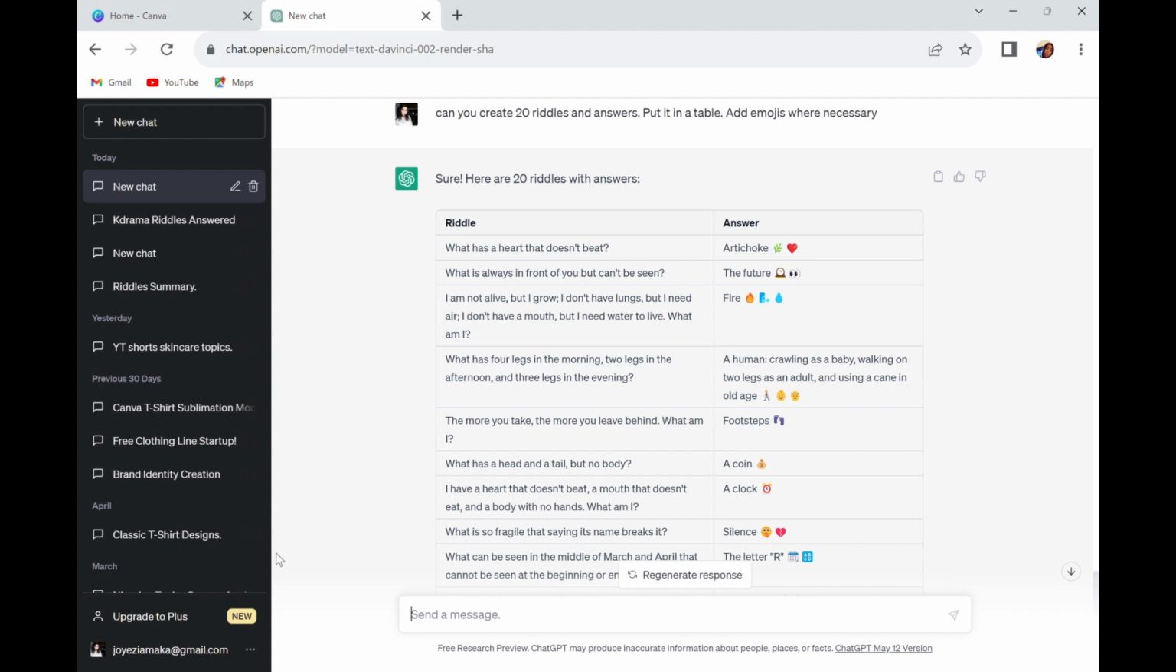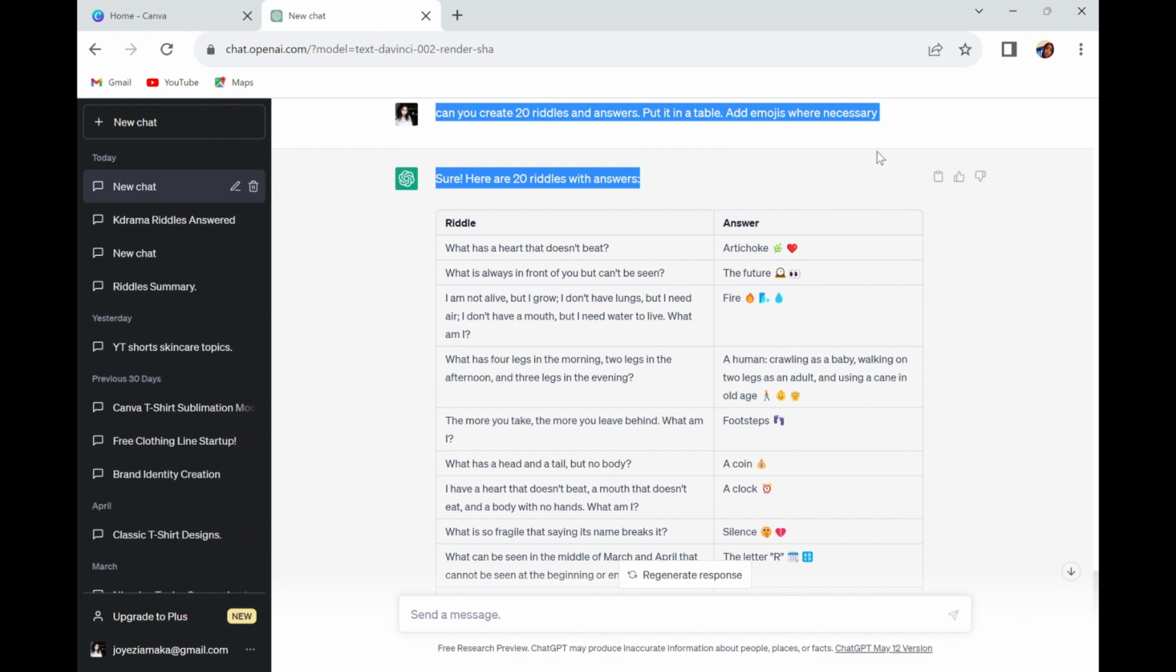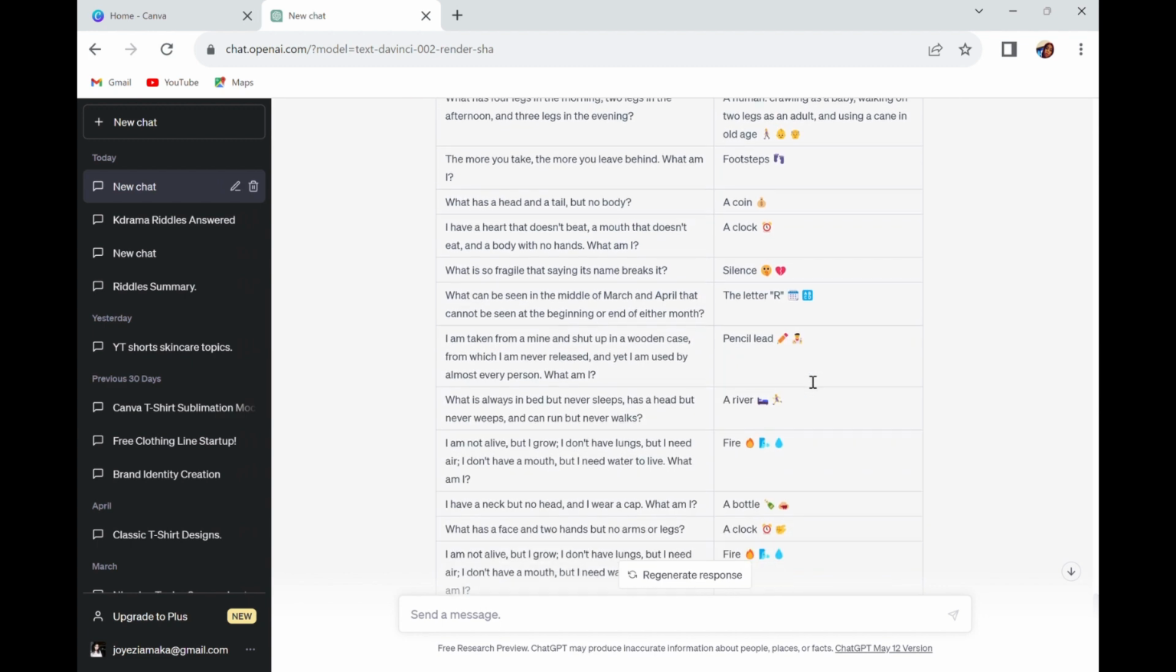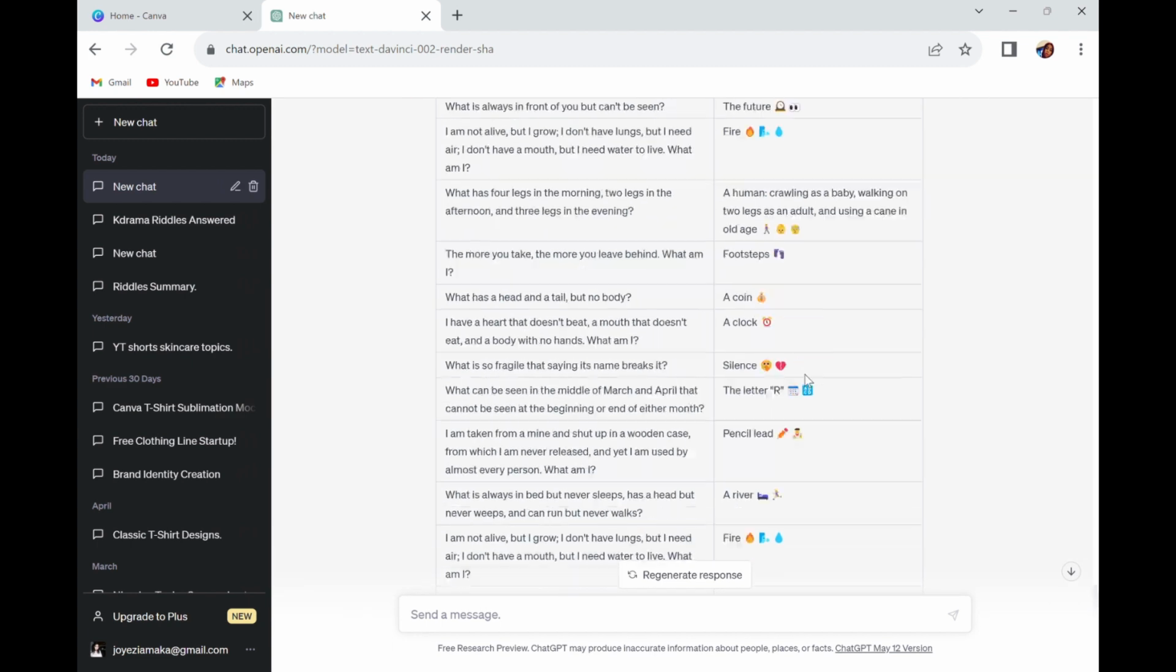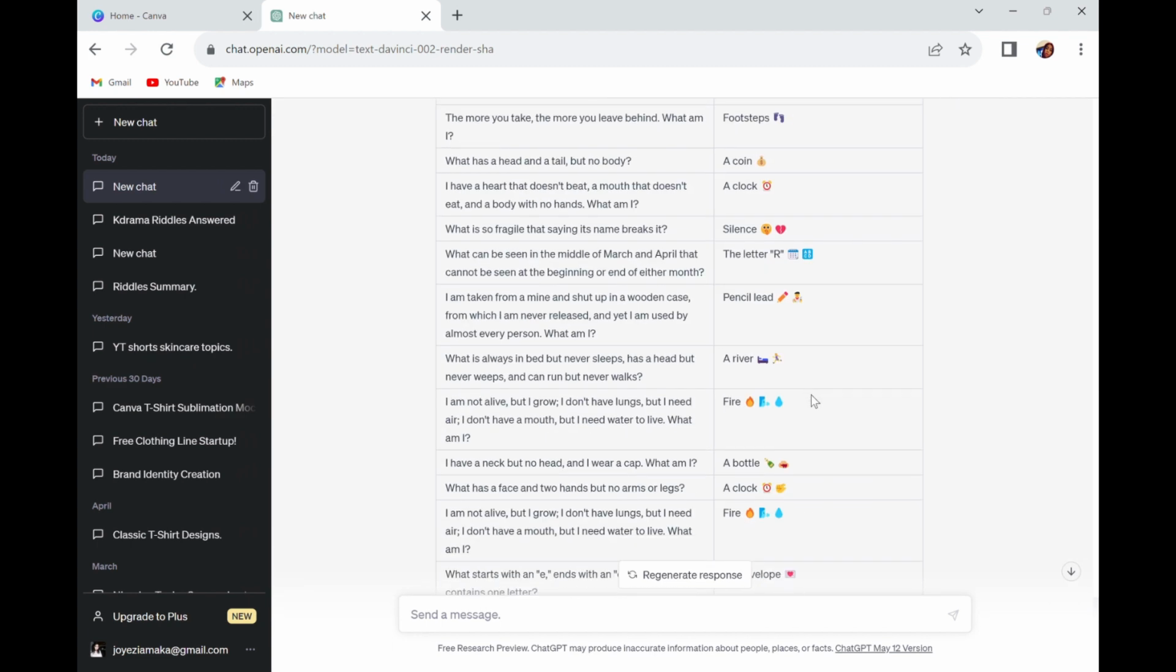using ChatGPT and Canva. First of all, we're going to open ChatGPT, and as you can see, I've already prompted it to create 20 riddles and answers, and it should put it in a table and then add emojis where necessary. And ChatGPT has gone ahead and it has given me 20 riddles in a table with emojis.